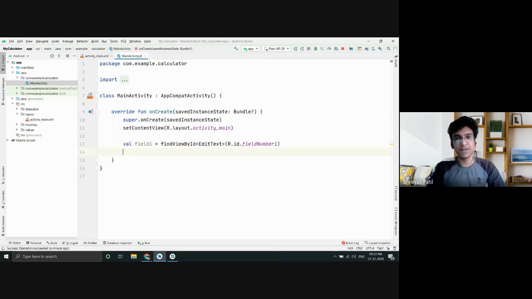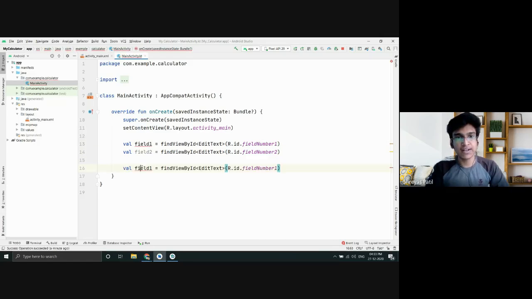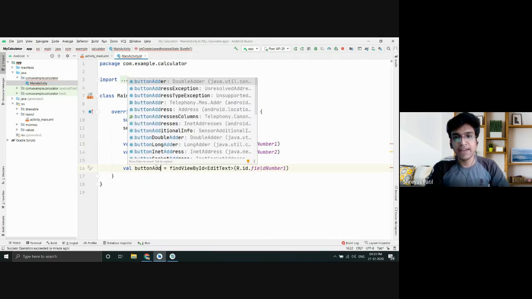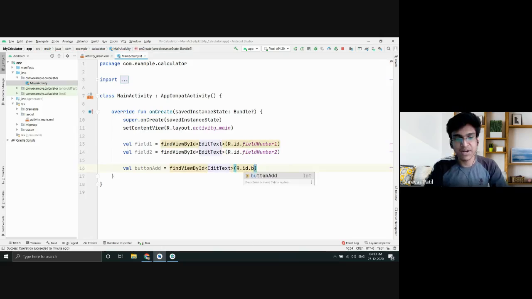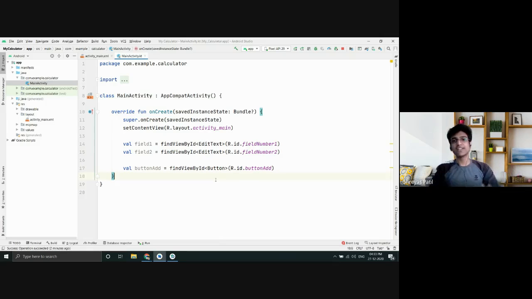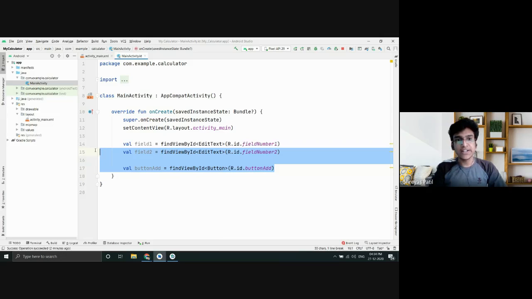For example, for this field 2, I will add this field 2. For button add, I will need to write this, and it is of type Button, so I will need to pass Button here. Okay, so you can see this is very complex. This was a very complex part, but Android has recently launched view binding, which automatically binds your views into the code. So we don't need to do this manually.